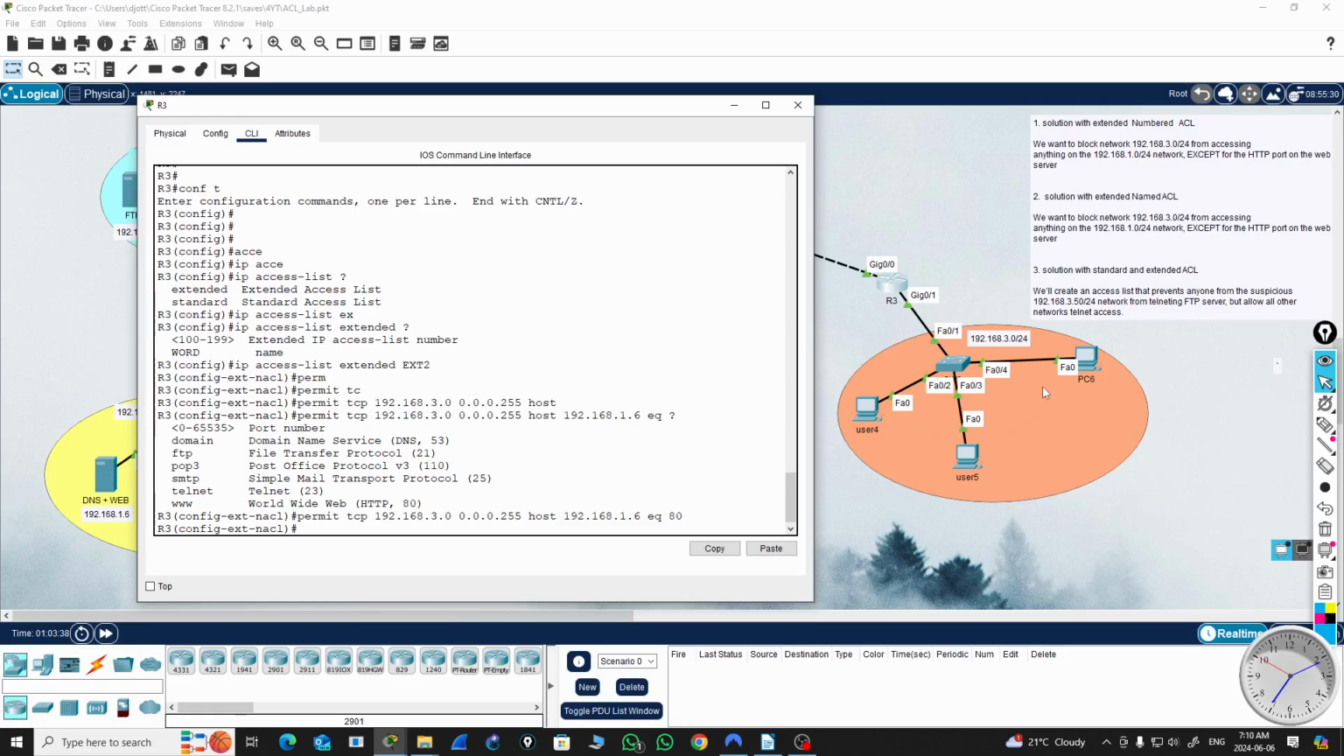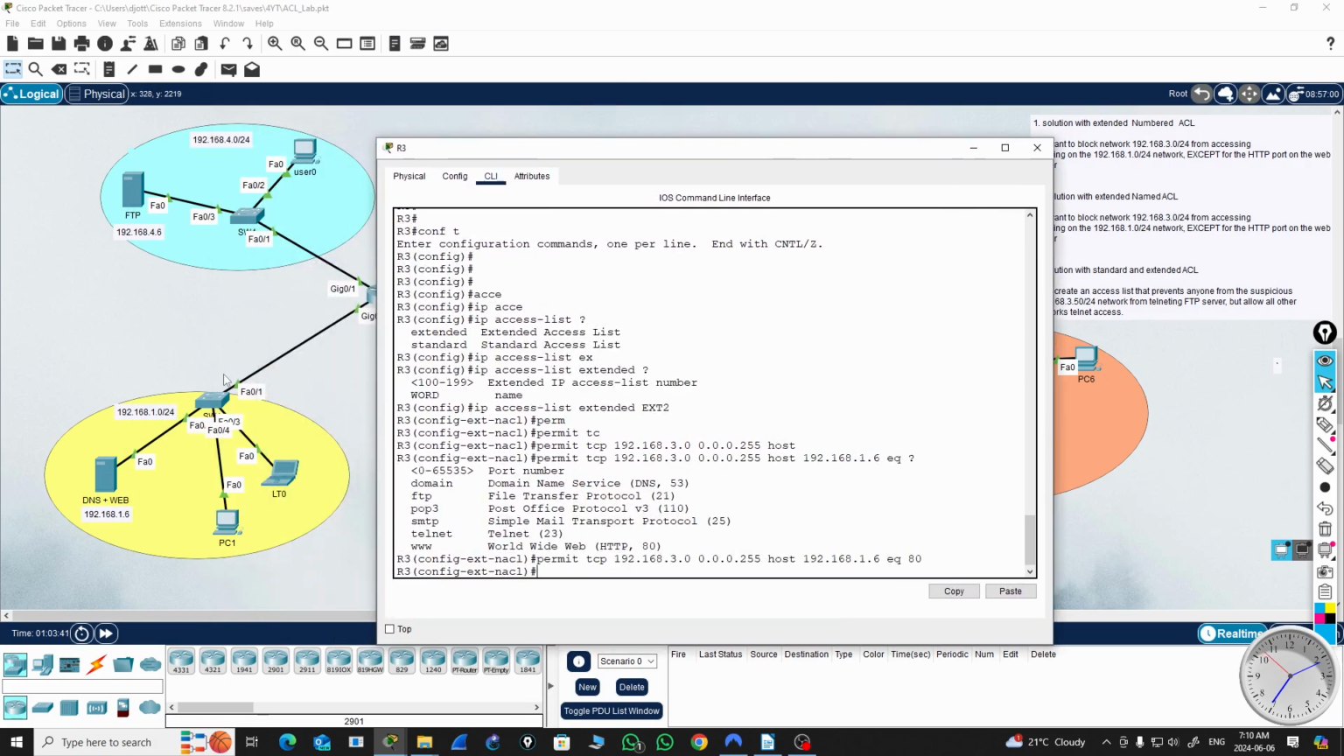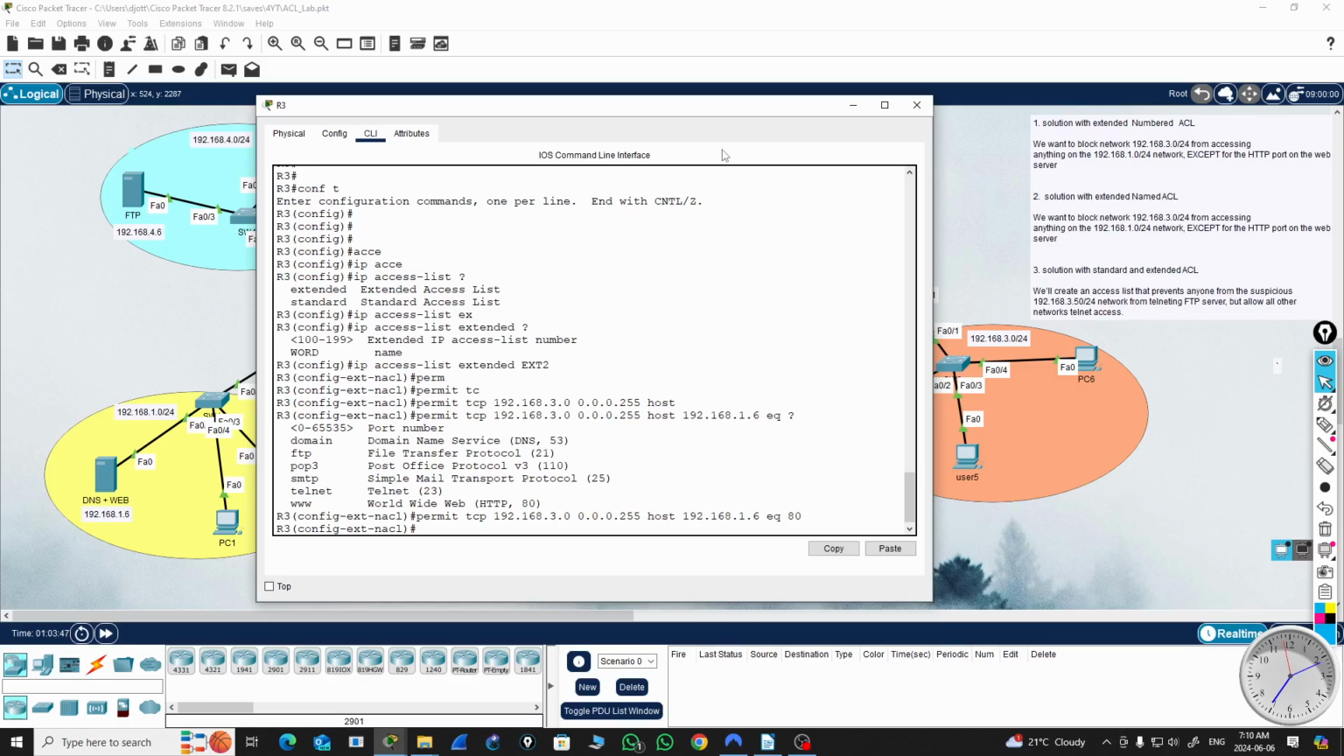Now we're going to define what is denied. We're going to deny this entire network to this other network. That's the deny statement, and it's read top down, which means the first statement we just created, the permit statement, has priority over the statement we put right now. So it's going to be deny IP from 192.168.3.0 0.0.0.255 to the entire other network, 192.168.1.0.